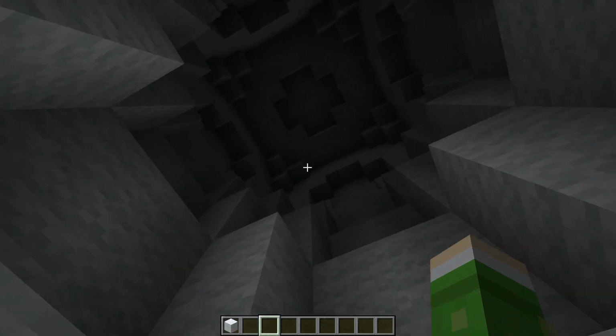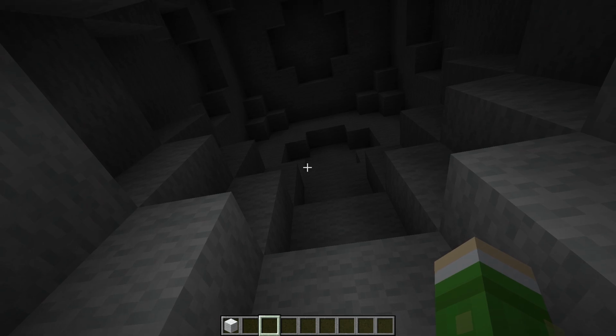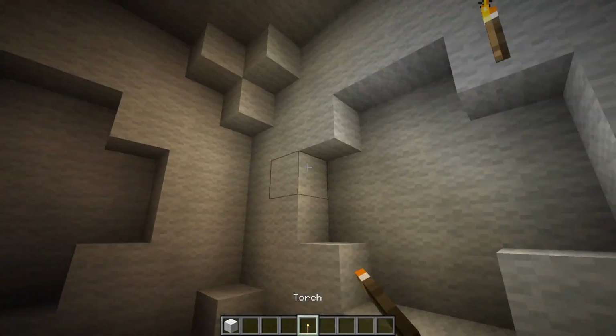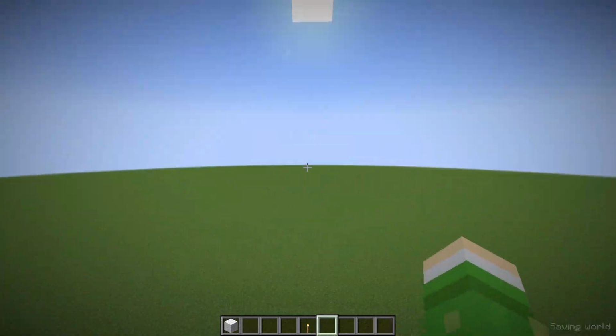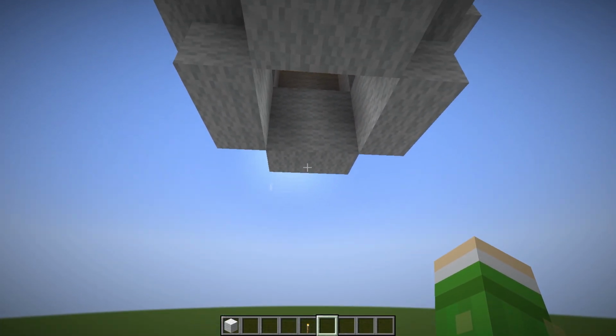If you are building this in survival, do remember to light up the inside, because the last thing you want to do is drop a creeper on someone from your balloon. Unless that's your style of play, in which case, each to their own.